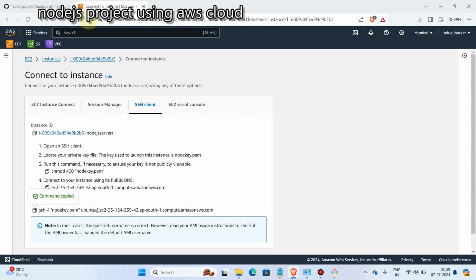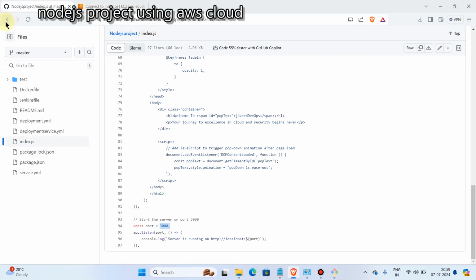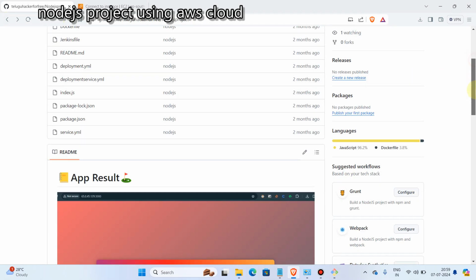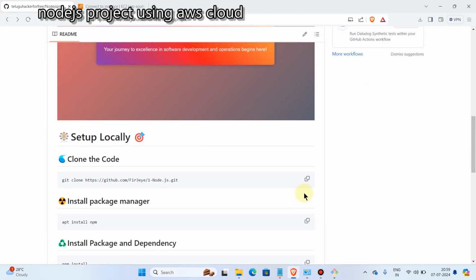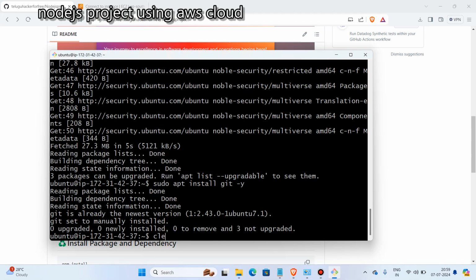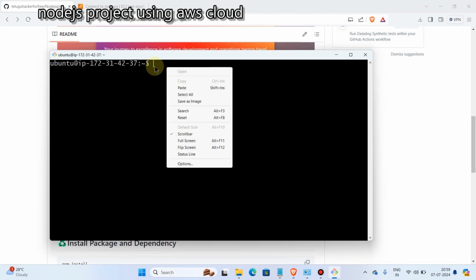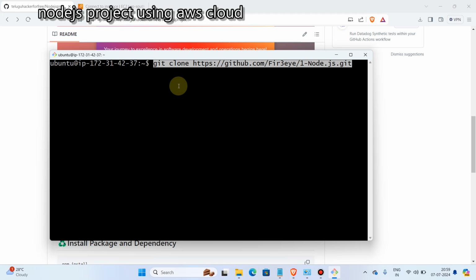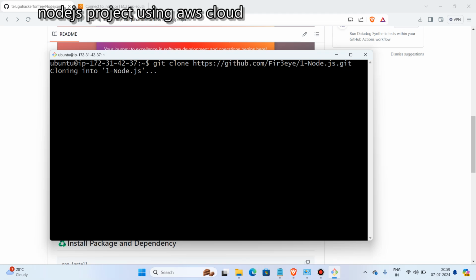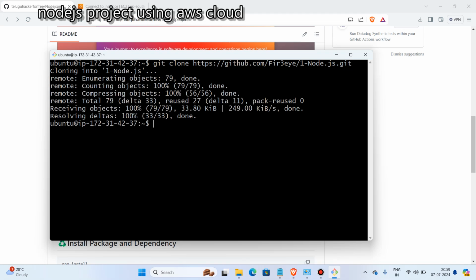Here, then go to this repository, follow these steps. First we need to clone the repository. To clone the repository, paste here, git clone followed by the repository URL, then press enter. Then the code is downloaded into the local Ubuntu system. Then type ls. This is the code repository we have downloaded locally.